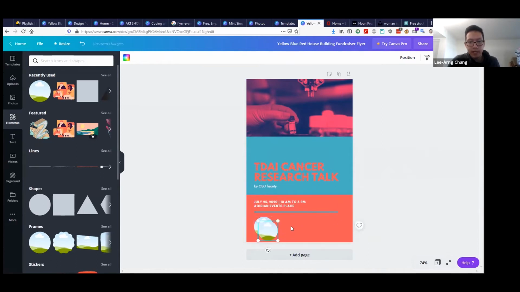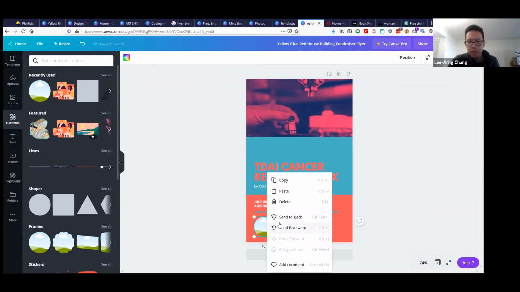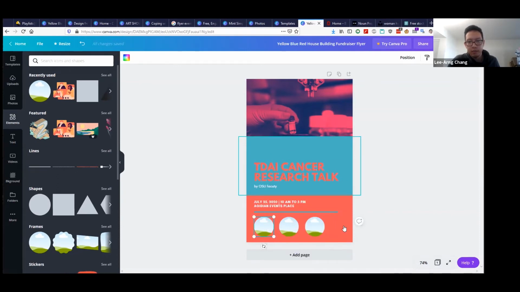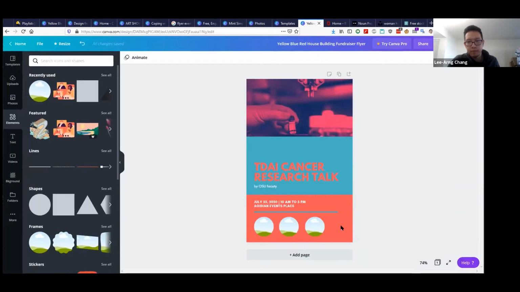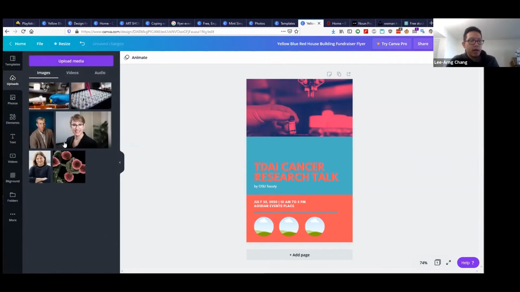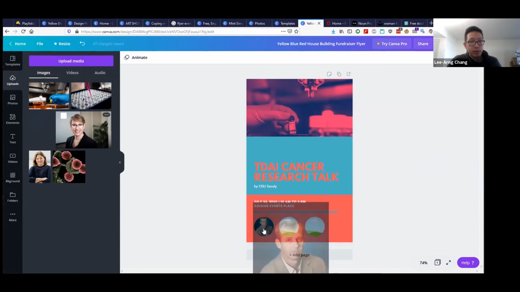I'm just copy and pasting right now. I'm using some shortcuts, but you should be able to just copy and paste just like that. Control V, just like that. So these frames will allow me to go back to my uploaded photos. I uploaded some headshots of some people, and I can actually just drag and drop into these frames.